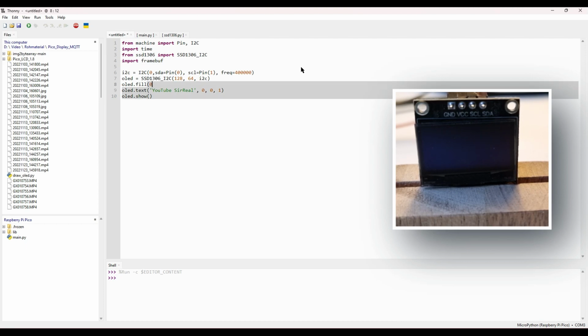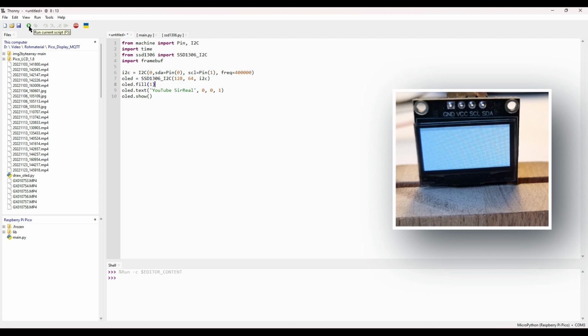So as we noticed, 1 was white, so filling it with 1, let's do this, means the display gets white. And if we change the color to 0, so to black, then we can see the text again. If we set it back to black, we can't see anything because we need to change the color back to white.